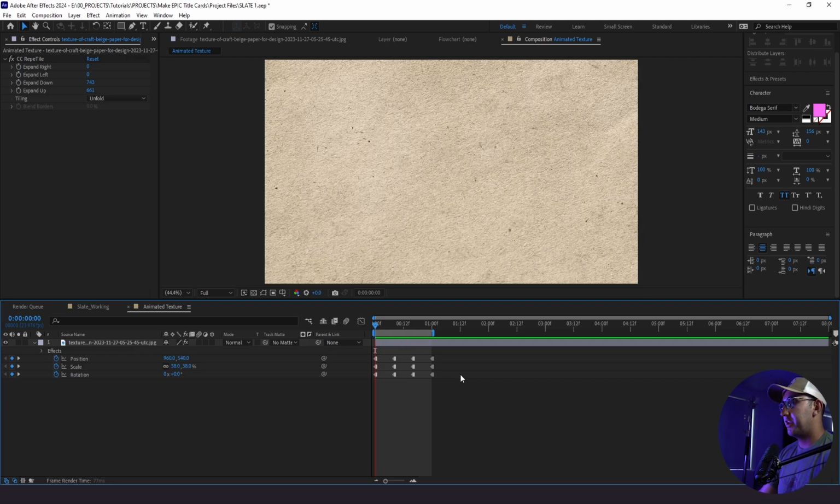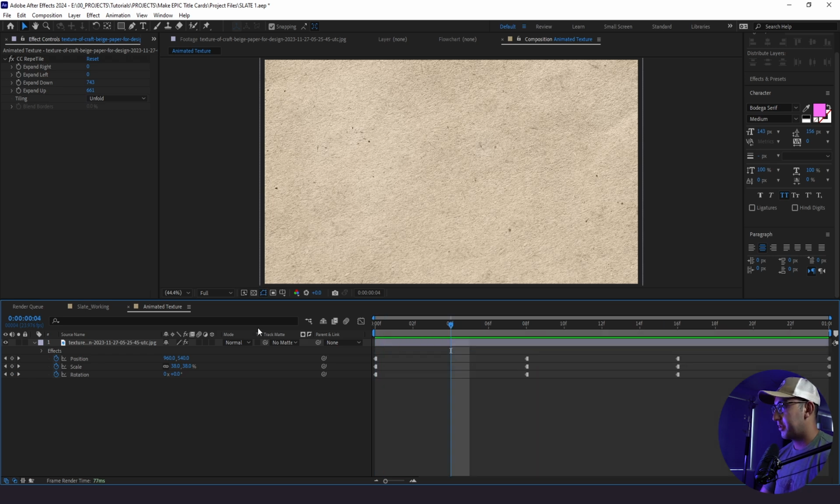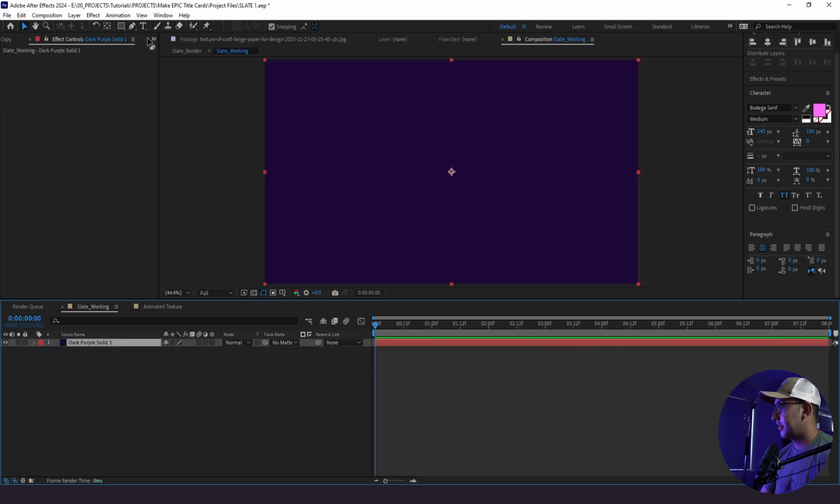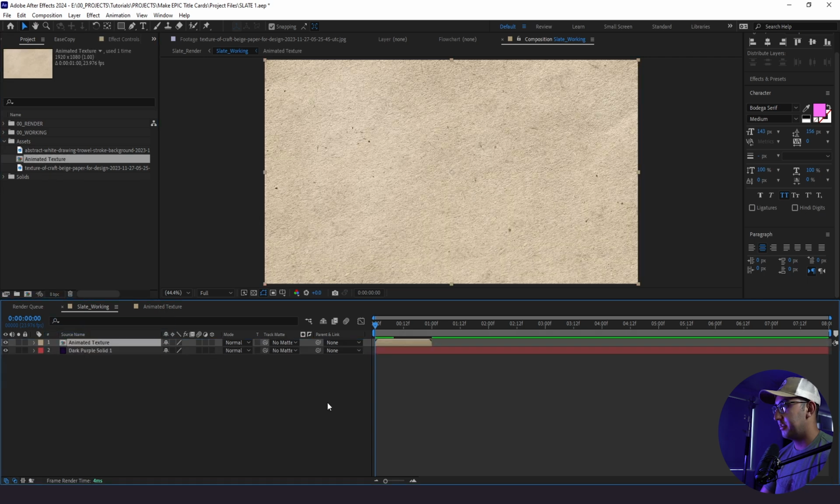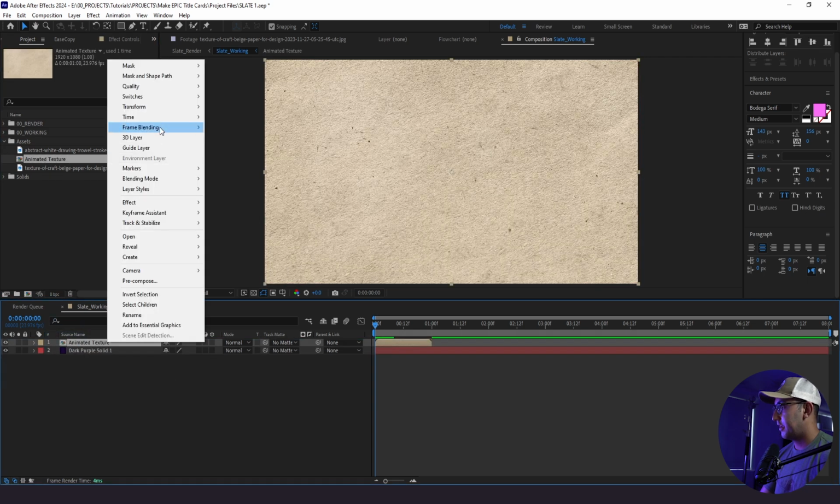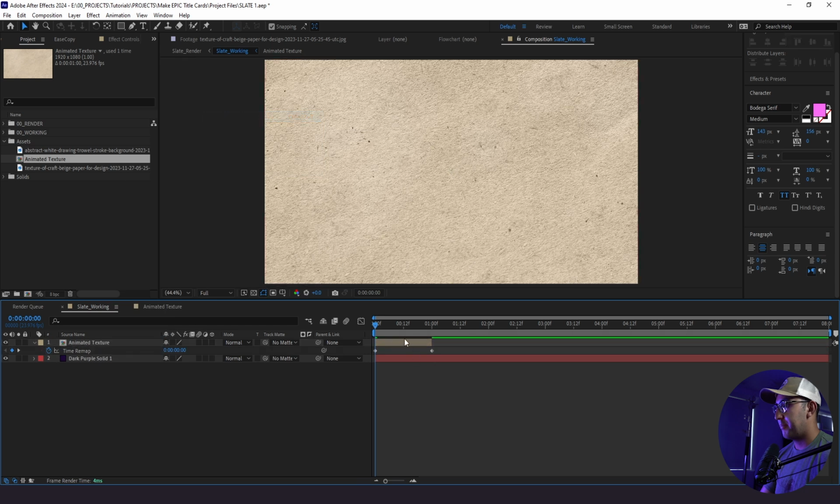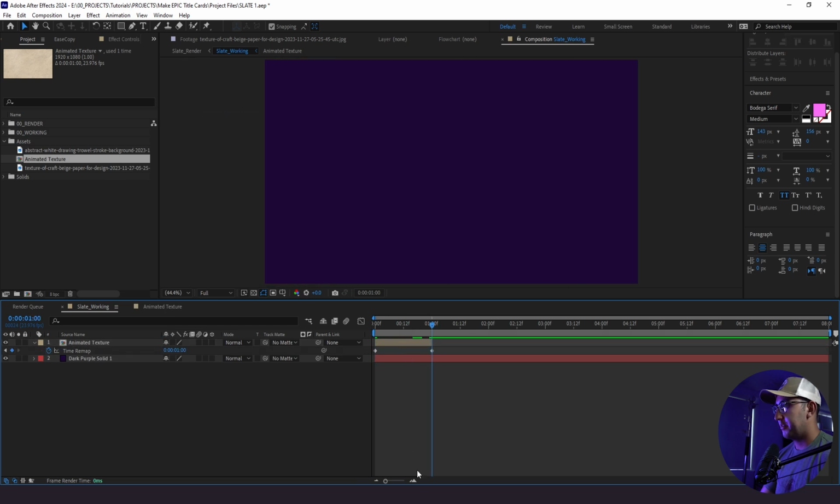Pretty simple. Now what we need to do is actually loop our texture out. So I'm going to trim comp to work area, go back to our working slate, bring this animated texture in. Then I'm going to right click, go to time, enable time remapping. We're going to go to our last keyframe here.